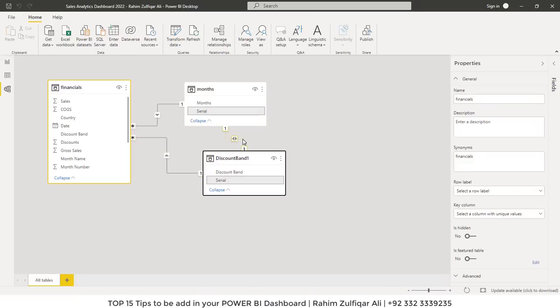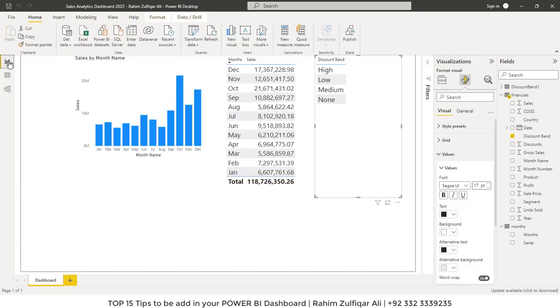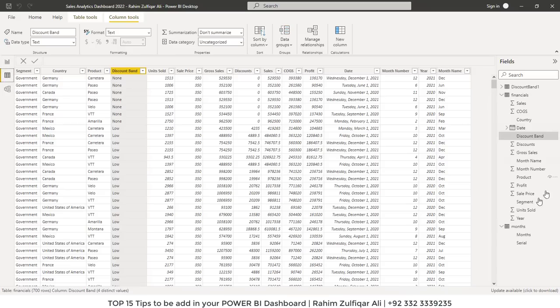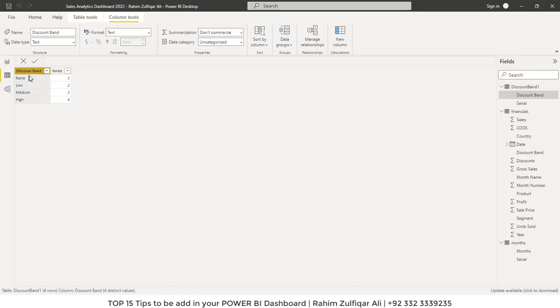There is one more additional relationship which is of no use, so we will just delete that relationship, or it's automatically being disabled. How do we recognize that? Because it's a dotted line. So every relationship with a dotted line is basically temporarily disabled, so you can just delete that, or it's there, but it's of no use, right? So I will just again go to my data view, and now I will click on the discount band 1 table.